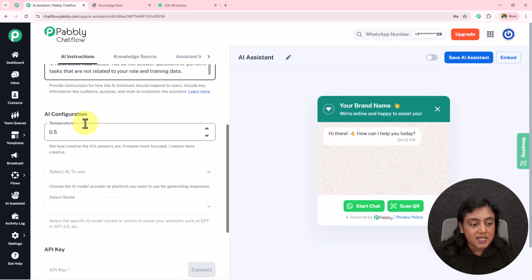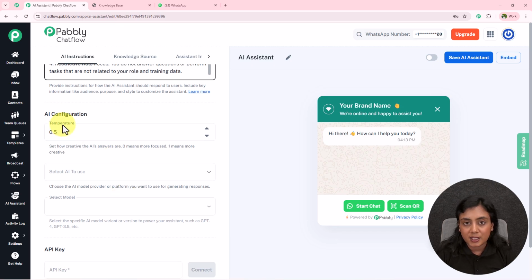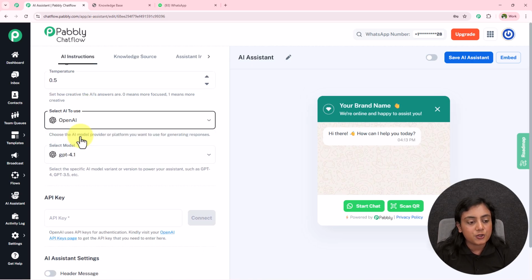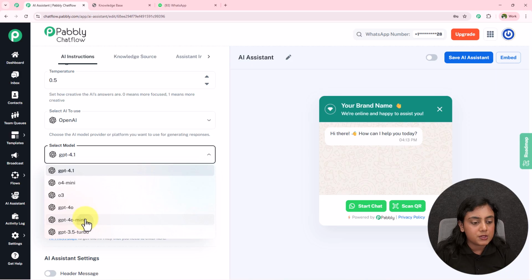Okay, next for the AI configuration, first is temperature. Temperature is a range between 0 and 1, 0 being more focused replies that this AI assistant is going to give, and 1 being more creative. I want the reply between these two range, so I've selected over here as 0.5. Okay, AI to use OpenAI. For the model, I will use GPT-4o mini.